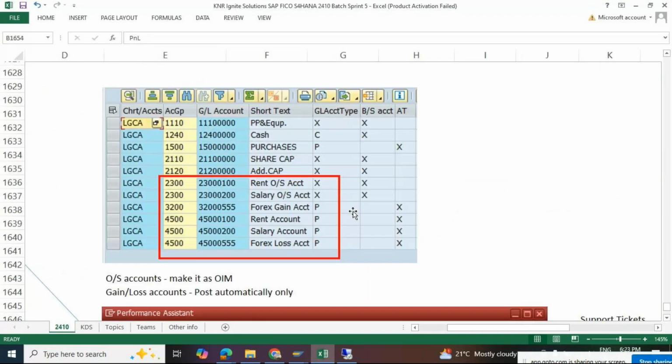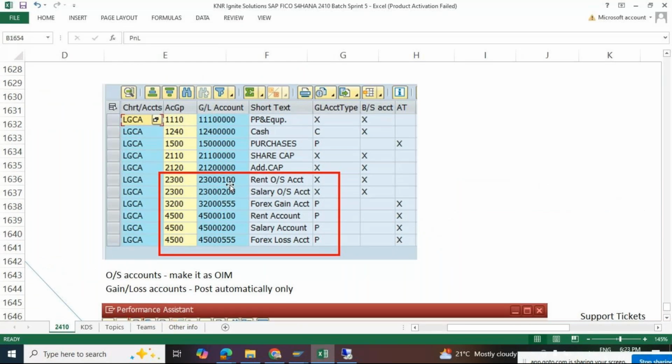So I created the rent outstanding account and also the rent account. Rent account I created under where you see this GL account type. Wherever you see this X in your SAP, X means balance sheet, then P or C, and one more letter is there. What is that other letter?